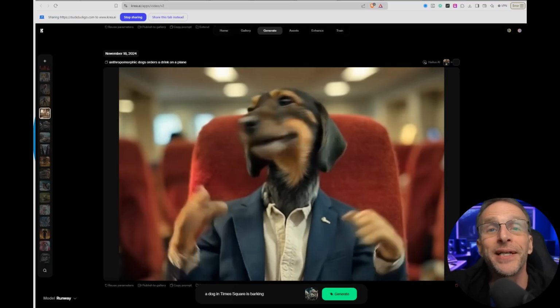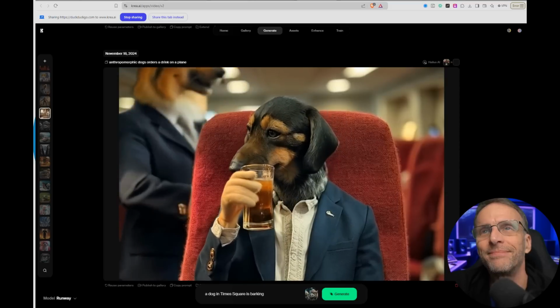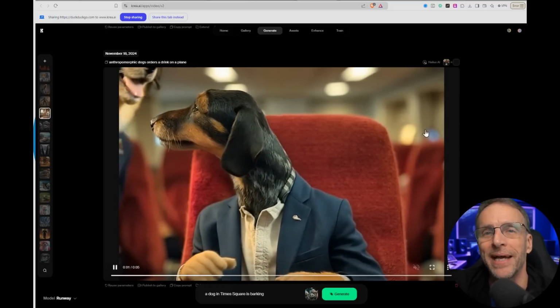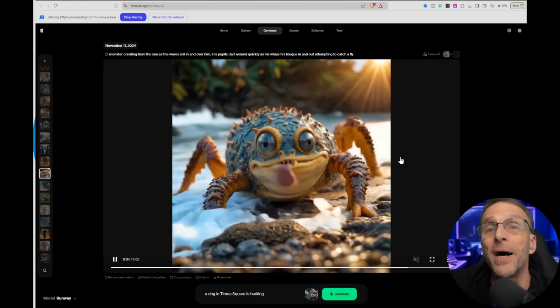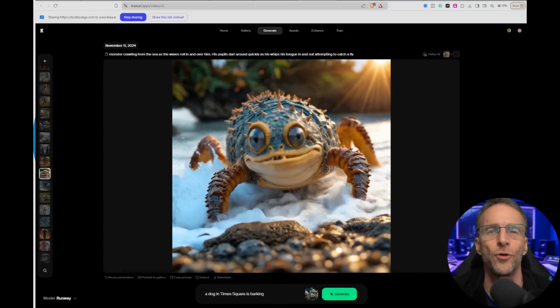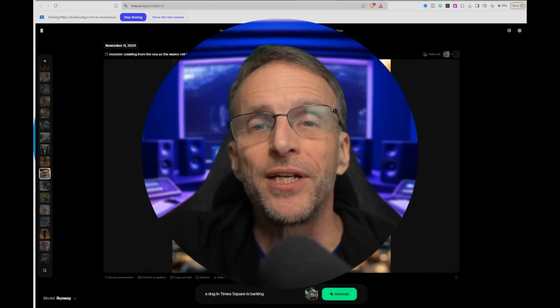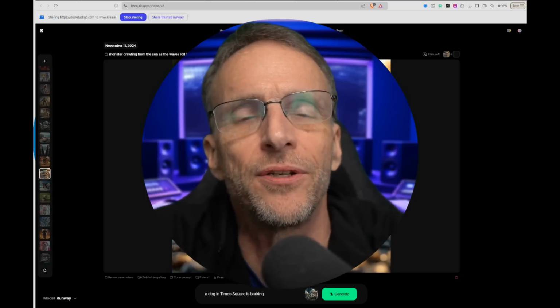Here's a dog ordering a drink in an airplane before they take off. Definitely Minimax. A girl playing with her mythical creature horse. A monster crawling out of the sea. All of these done within one platform. The plan I'm on right now that allows me to do all of this is about $60 a month, but how much are you paying for all of these other video generation services?